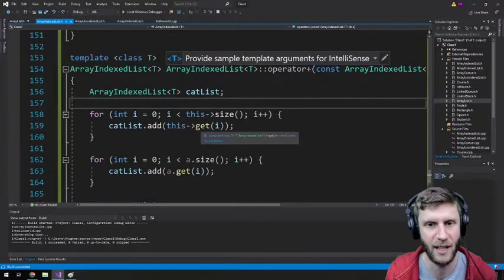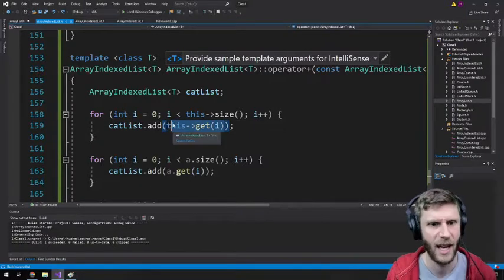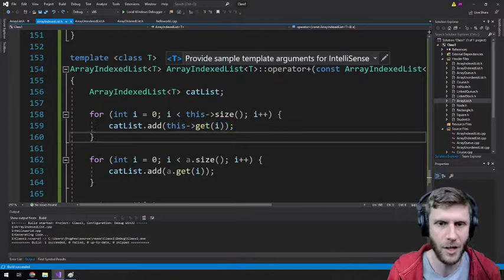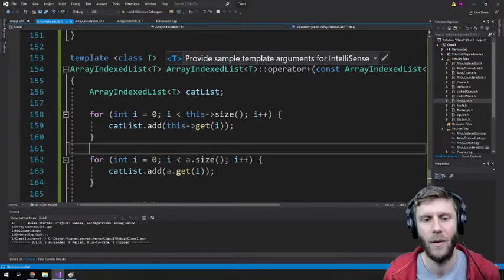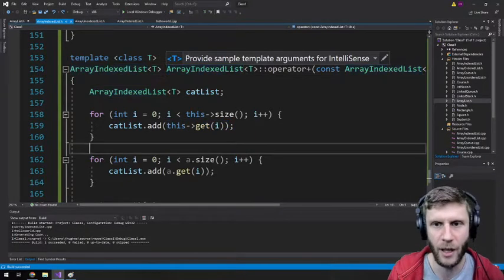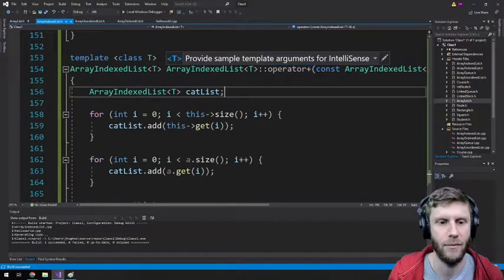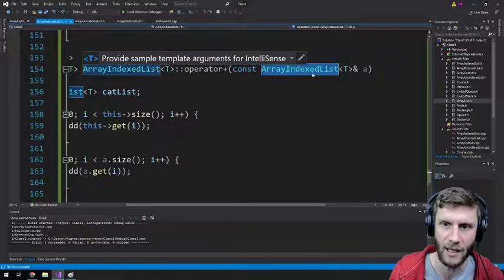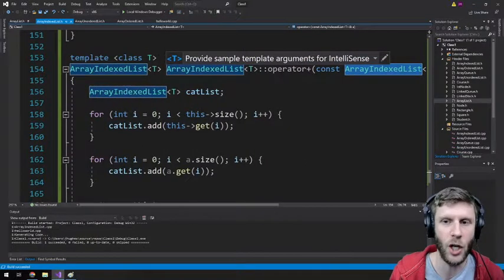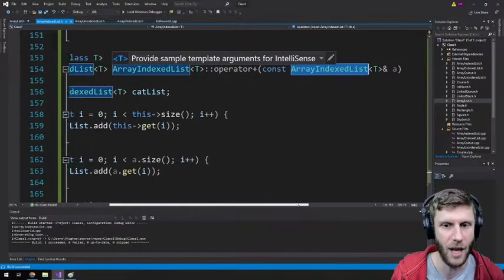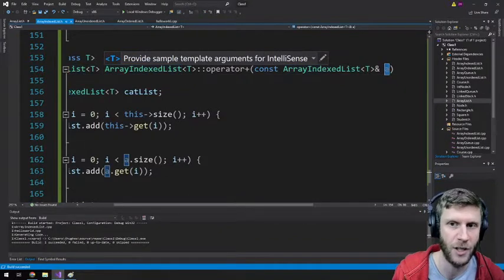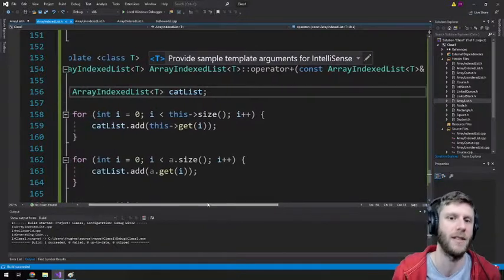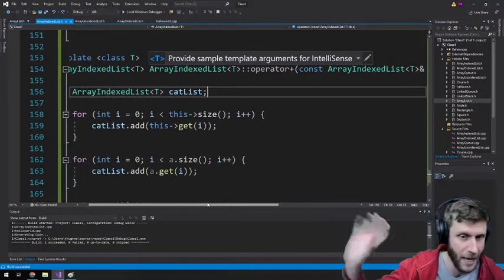it was getting mad because it was saying something about get, constant versus reference T. Long story short, the problem was that when we do something with the operator, the other one that we're getting is const, which means we shouldn't be altering the other one. We're getting a, which is a reference to another array index list. Because I put it as const, it enforces that we're leaving it alone. We're making sure it's safe.